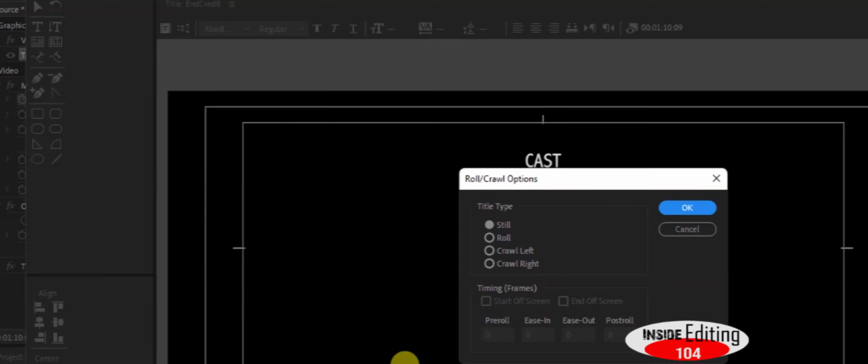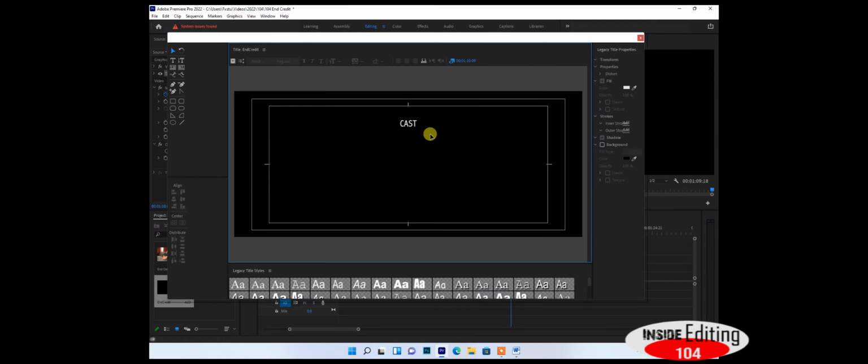Do you want it to roll? Do you want it to roll from up to down, or from down to top, or you want it to crawl from left to right? You want it to be still. Still is already active, but you want it to roll. Want it to roll from start of the screen. Okay, and we have our text here at the beginning of the screen.